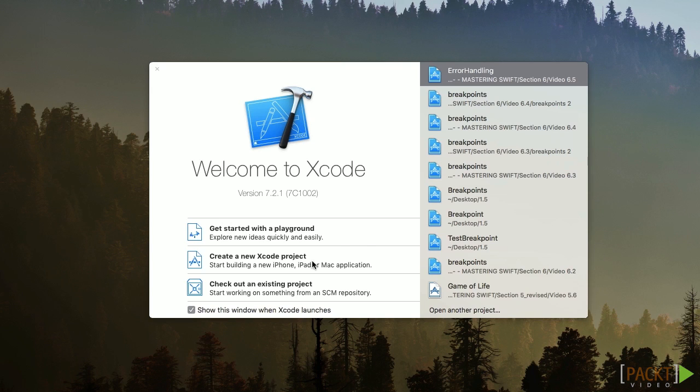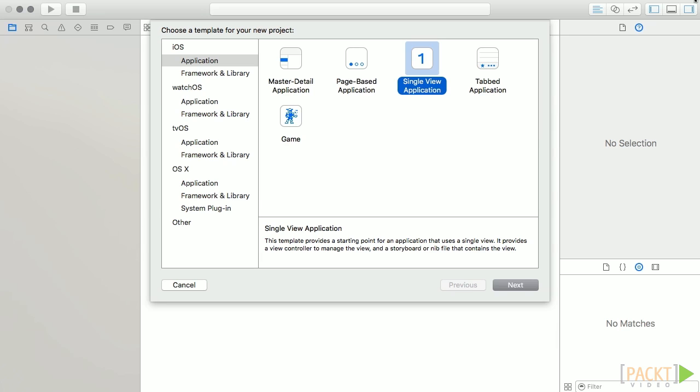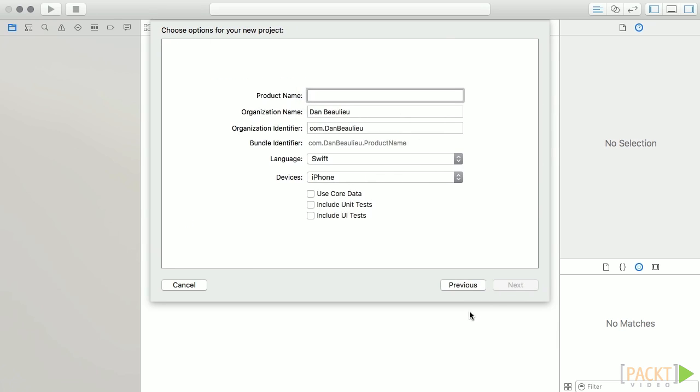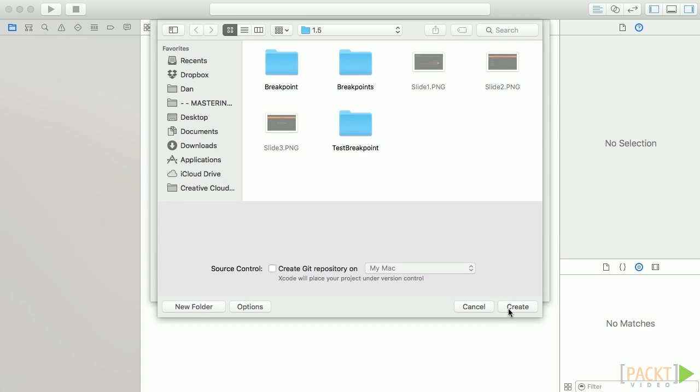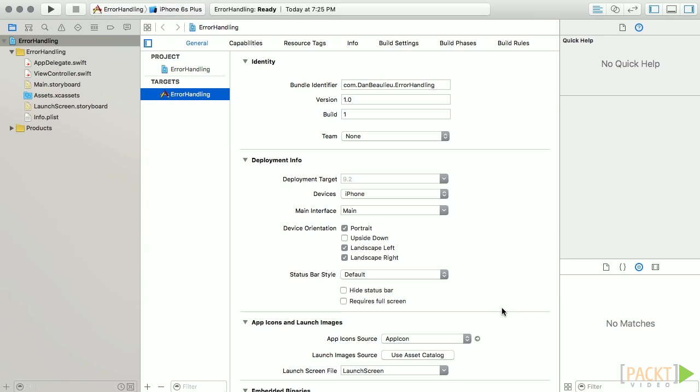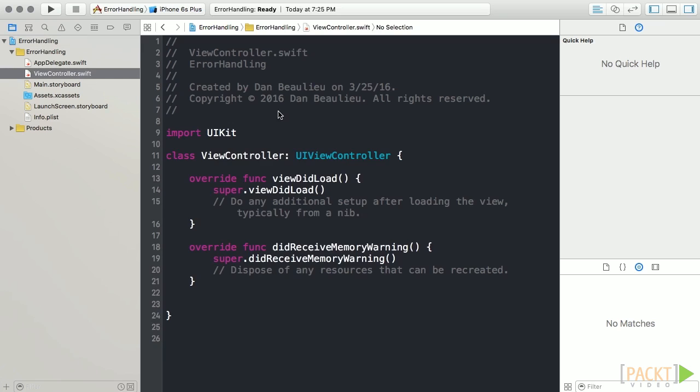Let's start by creating a new Xcode project. We'll name it Error Handling and click Create. We'll open up our ViewController.swift file and write a simple assertion in our viewDidLoad to see how it acts.